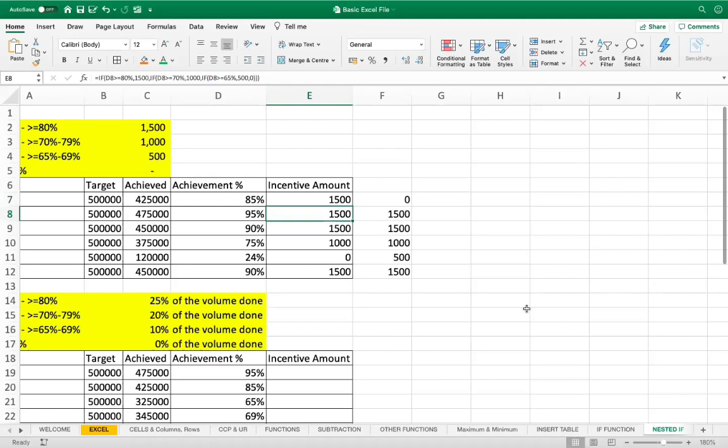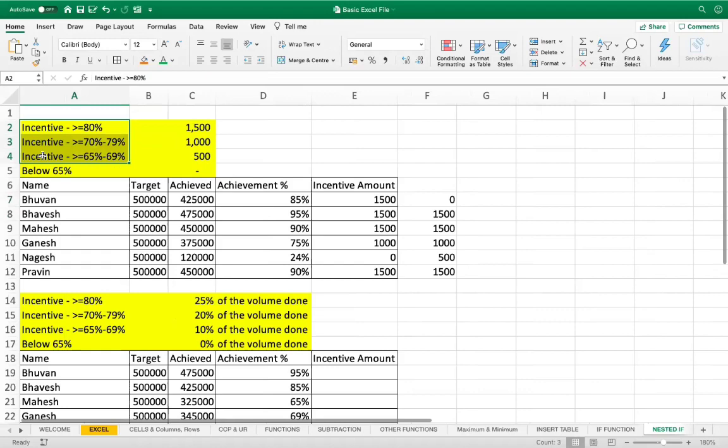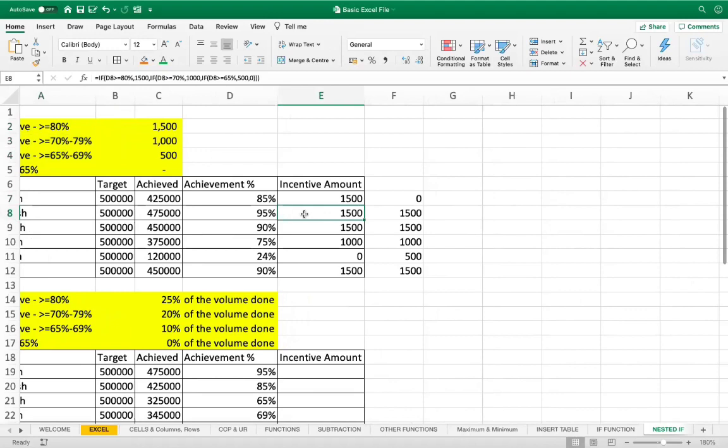Sir, can we write in reverse order? Or can we write the highest incentive first? You have to do it in descending order only, highest to lowest, not lowest to highest. Whenever you go from highest to lowest, only then will the criteria be checked properly from a particular range. If it's lowest to highest, Excel will not understand what exactly you mean. Okay, thank you, sir. No problem, Deepak. Any questions?